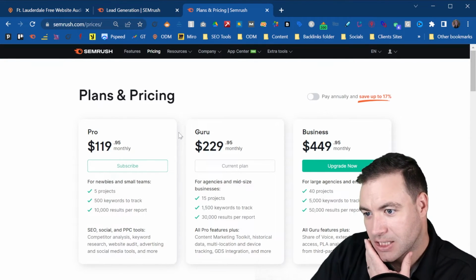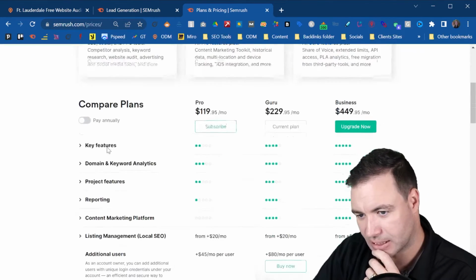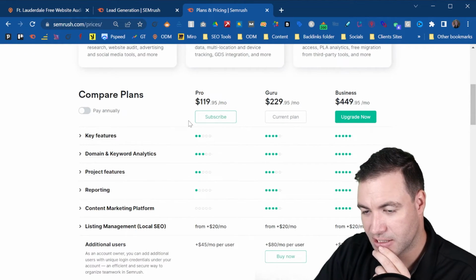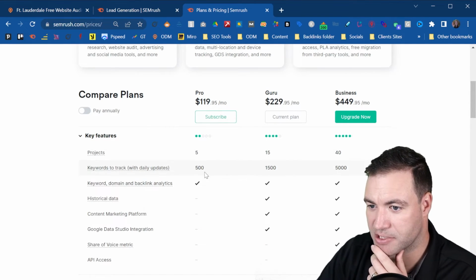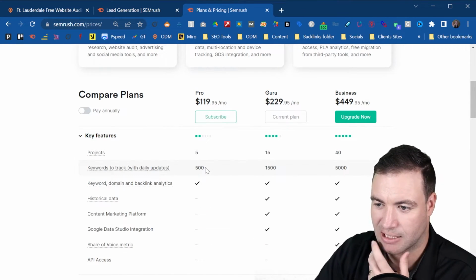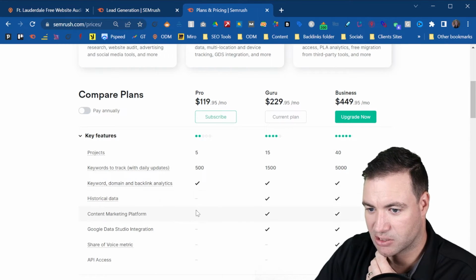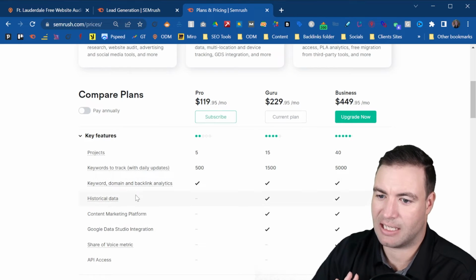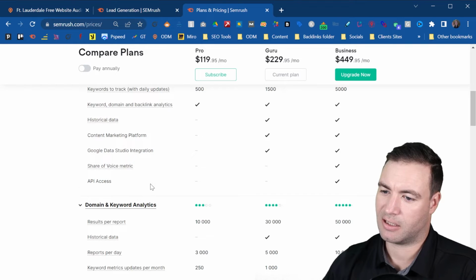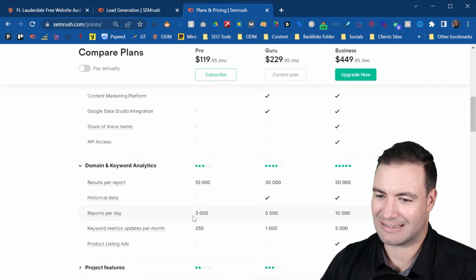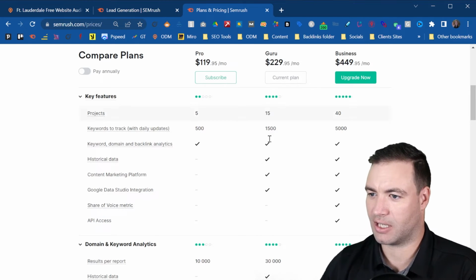So as you can see, the Pro, these are your features and everything down here. Key features: you can have 5 projects, 500 keywords tracked a day, which is honestly more than enough. All of this stuff here, historical data, you sort of need the historical data. You need to be able to go far back. So that's why I sit there and go, I need the guru, okay?